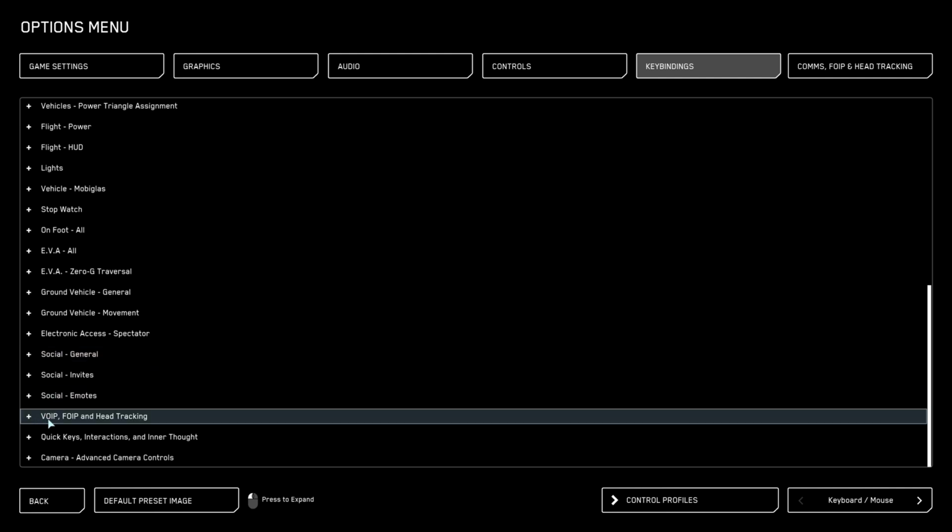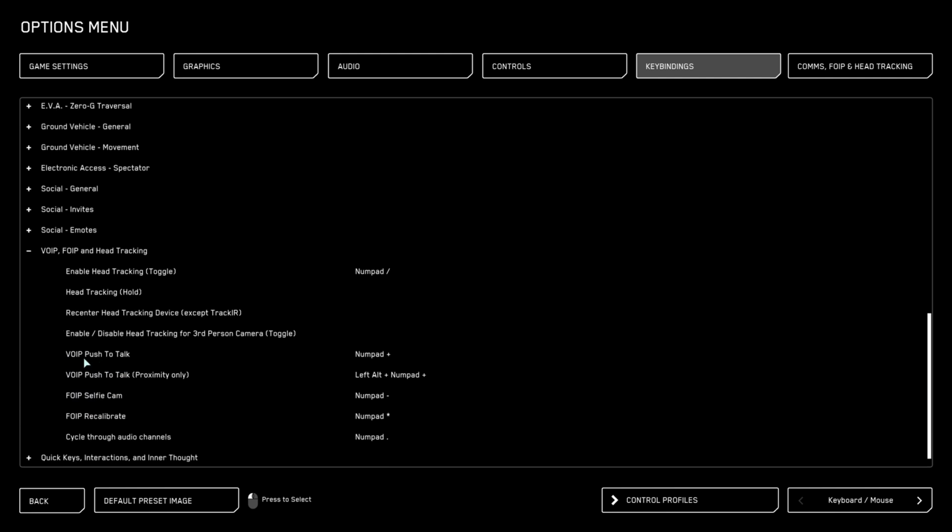You want to look at your VoIP and head tracking, and you want to verify that you have a push to talk button selected. By default, it'll be your numpad plus.